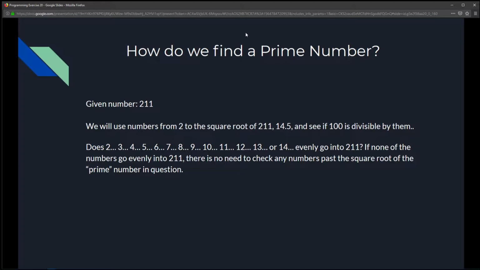So how do we solve for a prime number through programming? Well, let's take, for example, 211. We'll start from 2, and then we'll go all the way to the square root of 211. We'll use the number 2 to try to divide into the number we're given. And if we can't find any number from 2 all the way to the square root of 211, which is 14.5, that divides it, then that number is a prime.